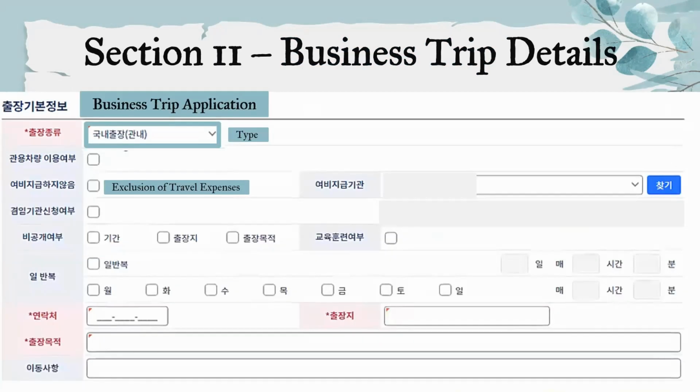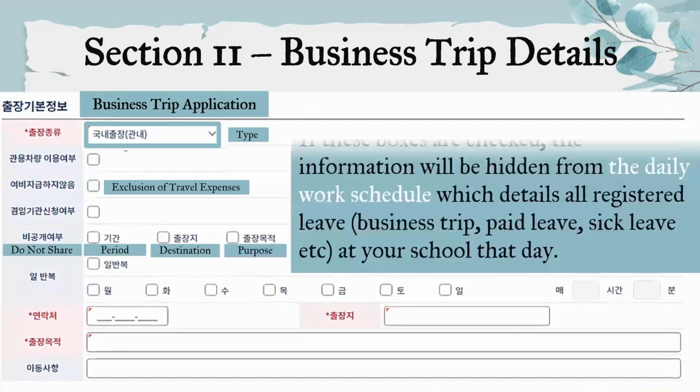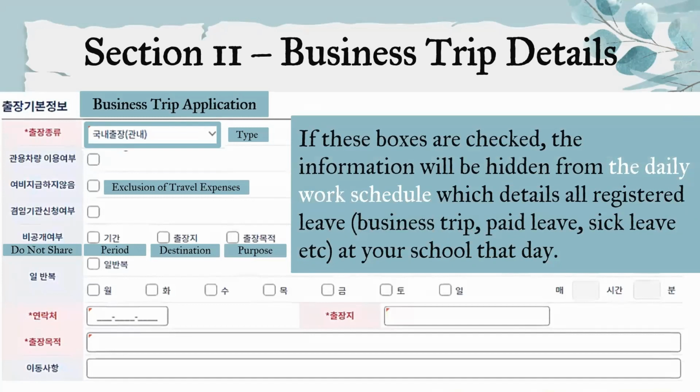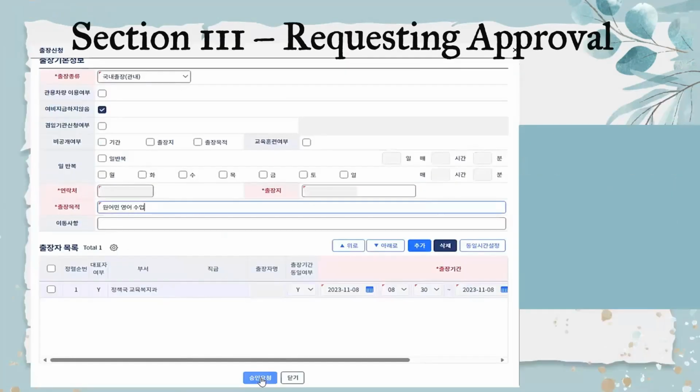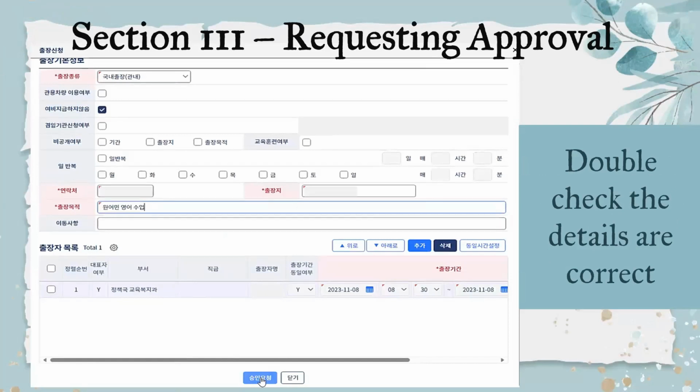Continuing on with the business trip details, we also have the Do Not Share option. If these boxes are checked, the information will be hidden from the daily work schedule which details all registered leave at your school that day. Next, enter your phone number, destination, which will be the travel school name, and the purpose of the visit, English teacher's class. When you are finished, double check all the details are correct.